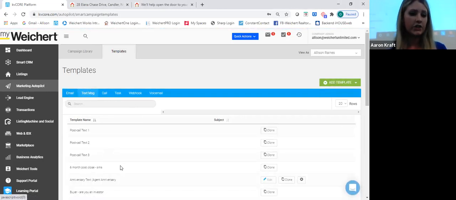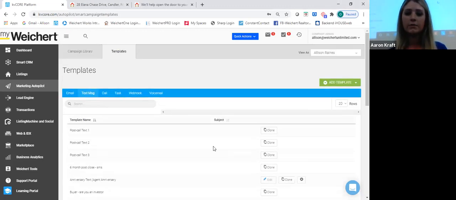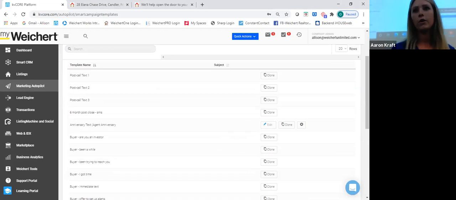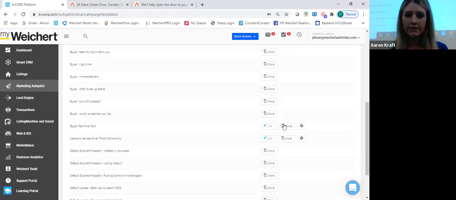Once you go to the text message category, you will see all of KB Core's template text messages. So instead of completely recreating your own, you can obviously clone what they have. Like they have a post call one. I think the buyer first text is a good one. So you can go in here and clone that.